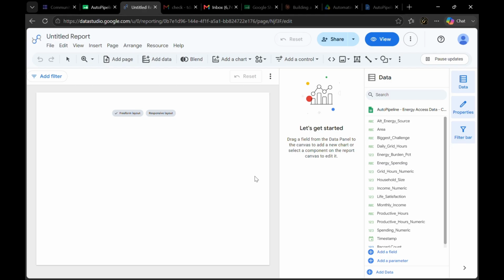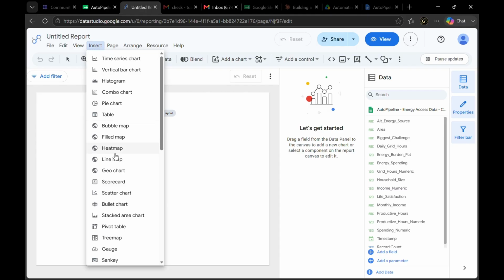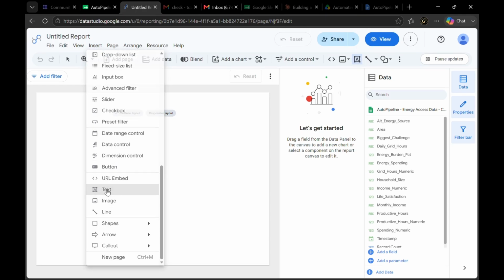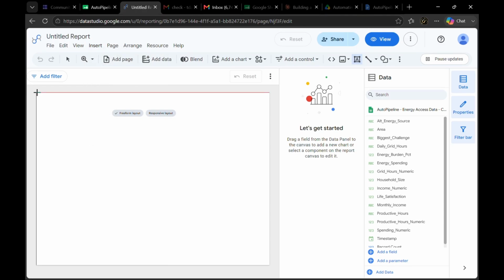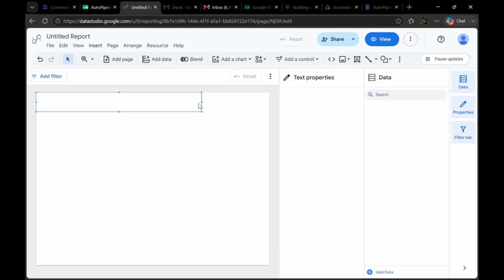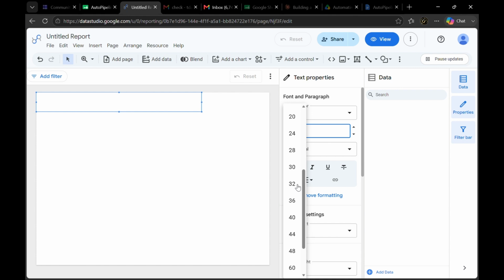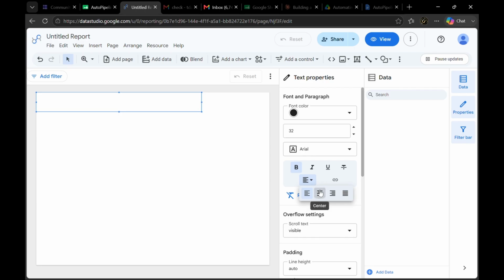So let's add a text box at the top, and we are going to type, maybe, community energy access dashboard Lagos. Where's that? Oh, I think you should have insert here. Yeah, click on insert, and then you have text here. So you can just draw a simple text box. Before typing, let's use font size 32. Let's make it bold. Let's make it centered.